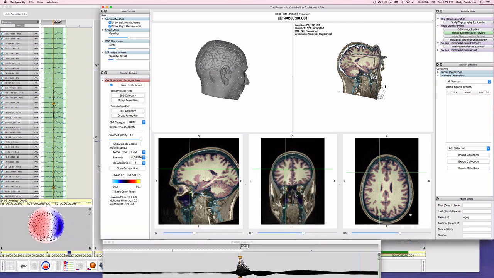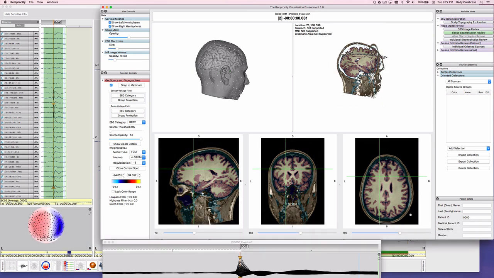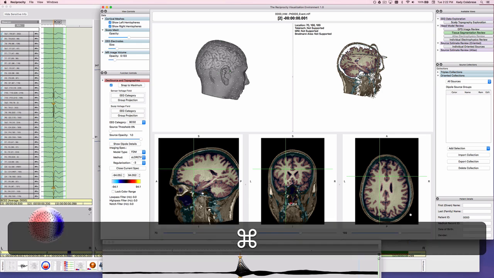To change the brightness, you can hold Command, right-click, and then drag left and right. To change contrast, you can hold Command, right-click, and then drag up and down.